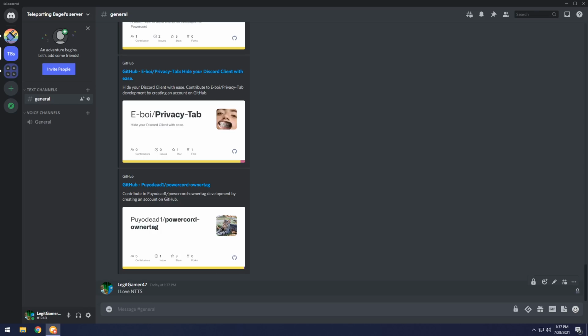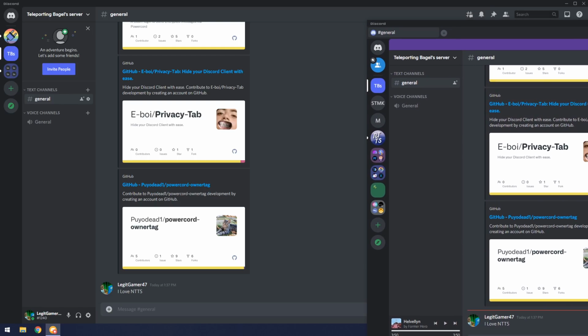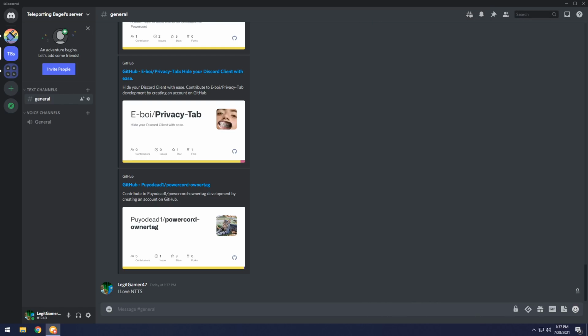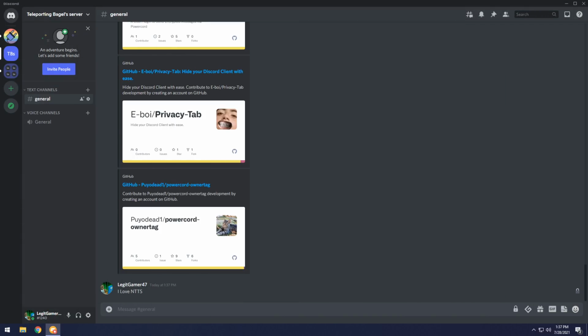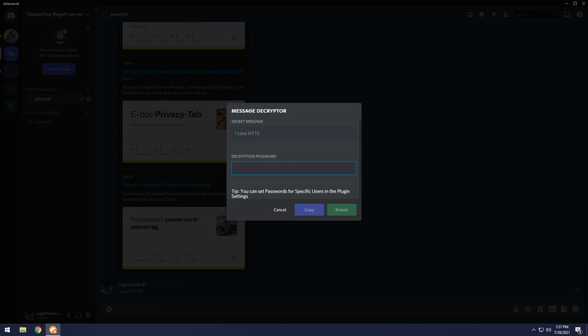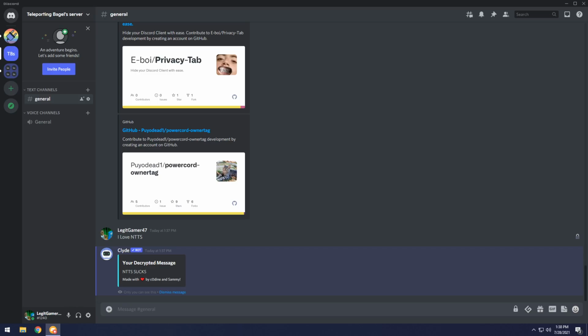Now you'll notice it says I love NTTS. And on not my main account, but a different account, it says I love NTTS. That's not my main account, Discord, I'm just saying. But as you can see, there's a little icon saying locked. Now, I don't specifically have Powercord on my main account because that would be really bad, but your friend on the receiving end would just need to click on the little lock thing here, and they would need to type in the decryption password of 1234 and press embed, and now they will see the decrypted message is NTTS sucks, and a little attribution to the beautiful programmers who made this.